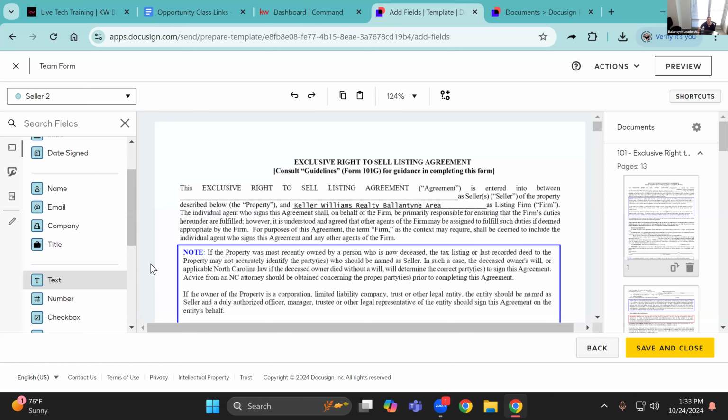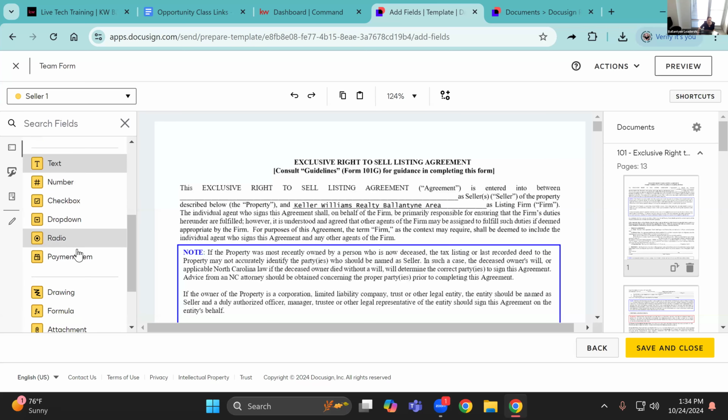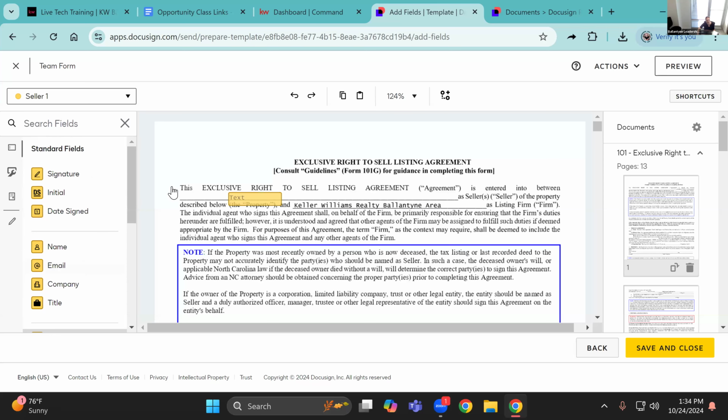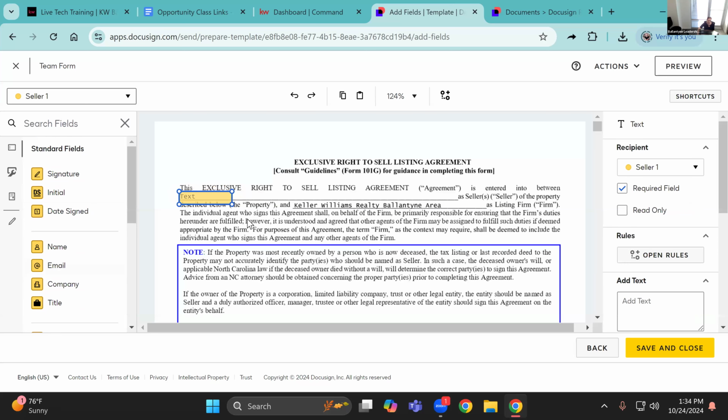So let's say in the case that I want seller 1, and again, I'm using the example of a seller questionnaire in this case. If I want seller 1 to be able to put in their first name, I could make sure I have seller 1 selected from the drop down at the top left. From the menu over here, I can click on text. And you might have to scroll down over here to see text or any of the other things. But this is when I could go in and drop the text field. I can expand it, of course.